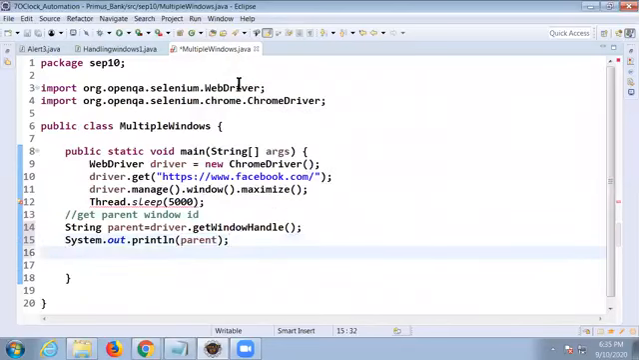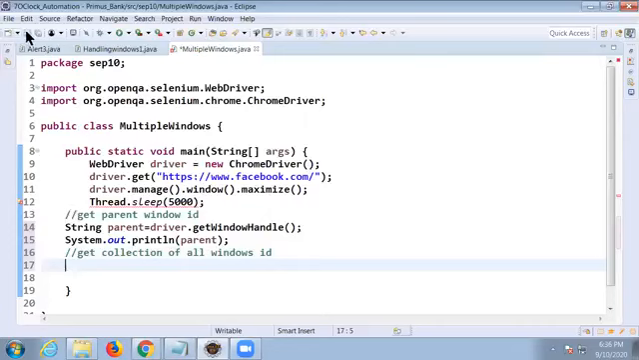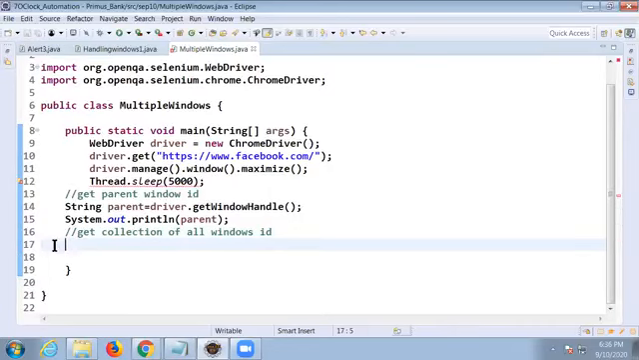After getting the parent window ID, Selenium automatically opens the child windows. So get the collection of all window IDs, not only the parent or child, all windows, including the parent also, yes or no? Yes, sir, including the parent. So all of you know, we use one interface. Which interface do we use for that?